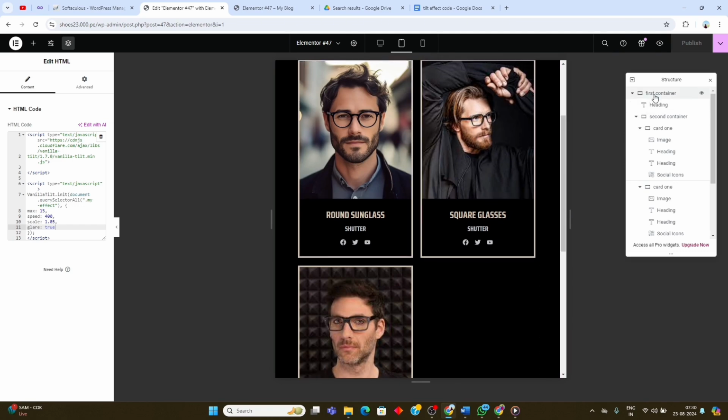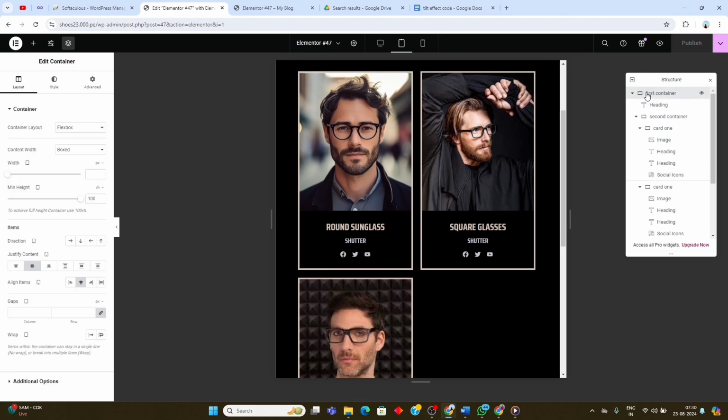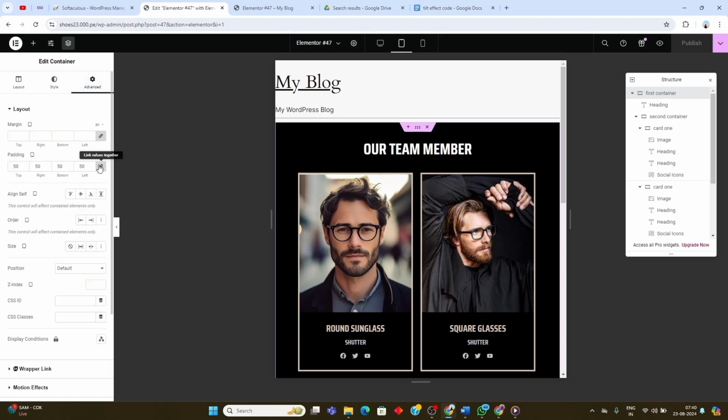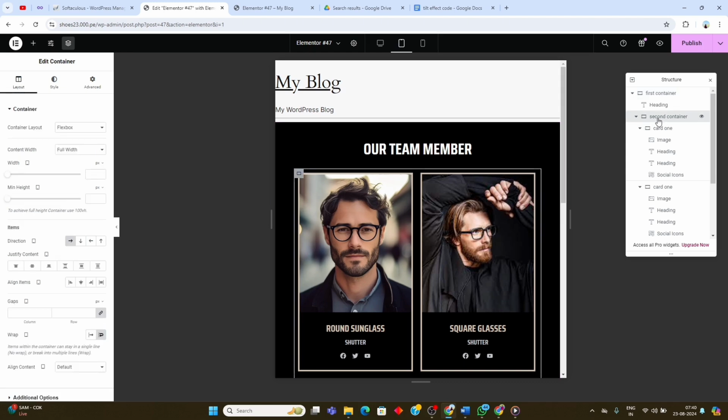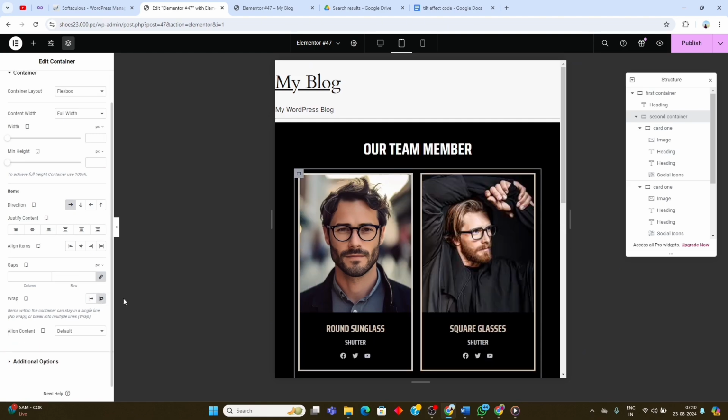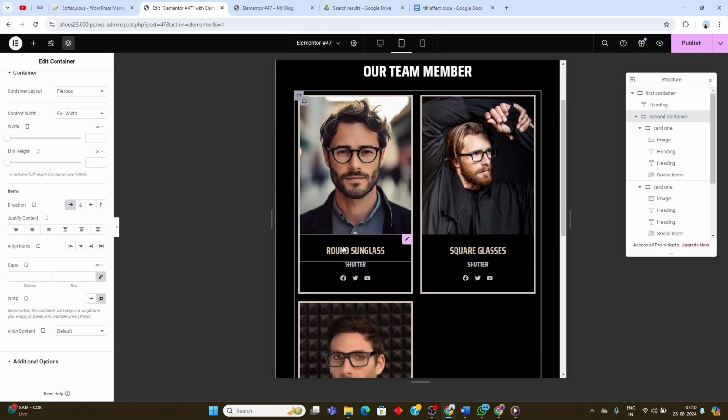So first, let's select this main container. And on this advanced tab, let us use this padding and add some padding of 50 pixels on each side. Okay, then we are going to select this container where all the single cards are placed. Now scroll down and just turn on this wrap, and this will wrap all the items like this.